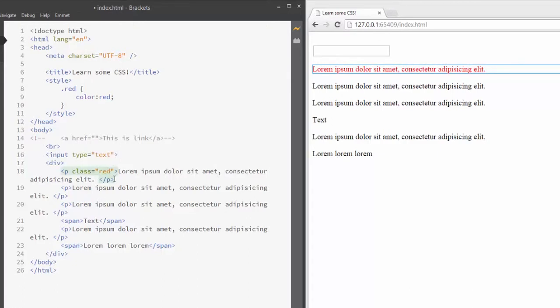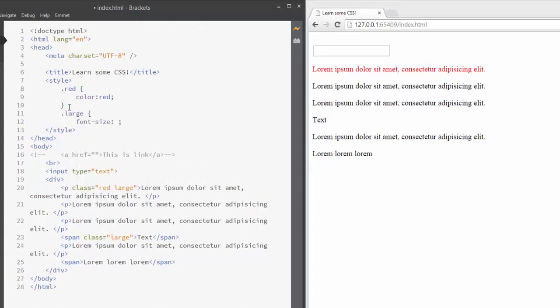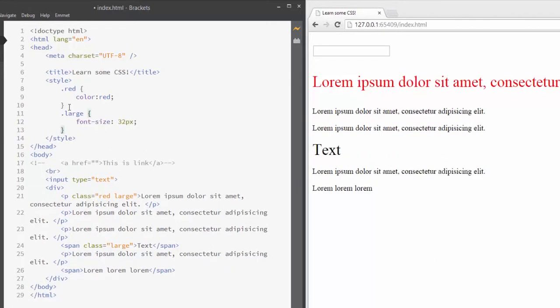Now the advantage of classes is that you can have multiple classes on multiple elements at once. So let's add the class large here, and then let's add the class large to the span over here. And then in the CSS, we're going to say the class large will have a property of font size to be 32 pixels. And just like that, we made these 2 elements which have this exact class font size of 32 pixels.